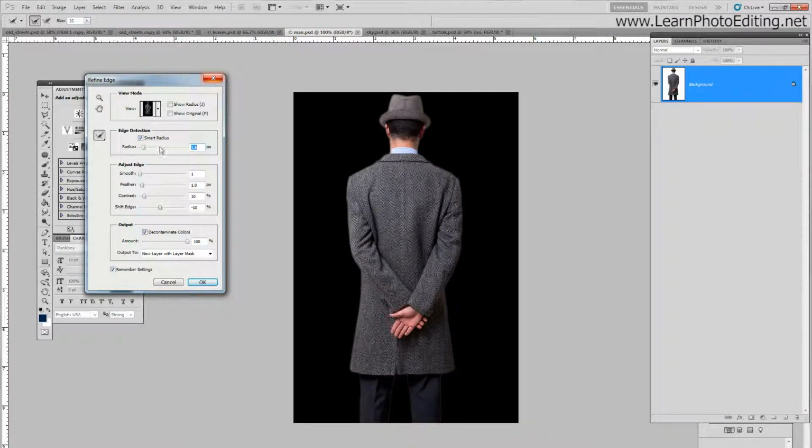So here I'm going to leave the radius at 1.5, smooth 1, feather 1. As you can see, however, it's a little too blurry here, so I'm going to increase the contrast to 45. Then you can play with the shift. I'm going to put -10 here.